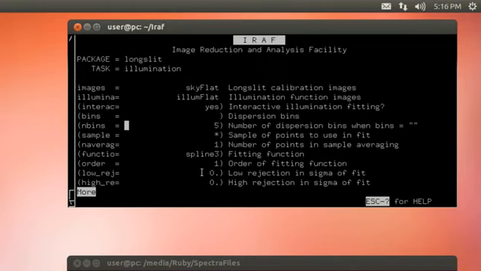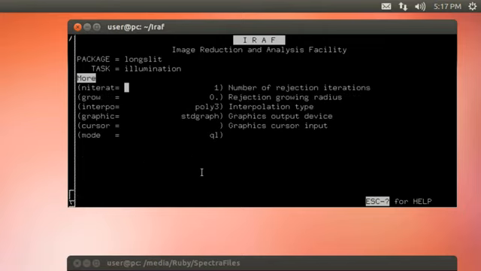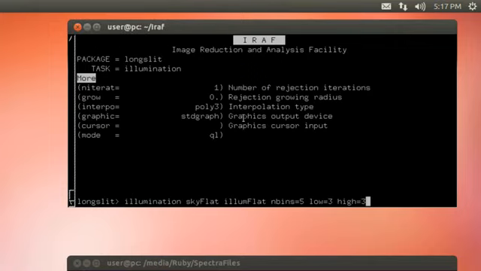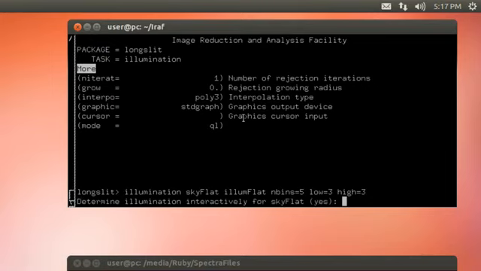Then, as we did in the response, you need to make sure that objects, such as bad pixels, or in the particular case of sky flats, stars, are not affecting the illumination. And finally, we leave, as we did before, the low and high rejection in sigma of the fit as 3 and 3. Okay, that should be it. Now we can run this command. Now it's going to ask us if we want to determine the illumination interactively for the sky flat. We say yes.